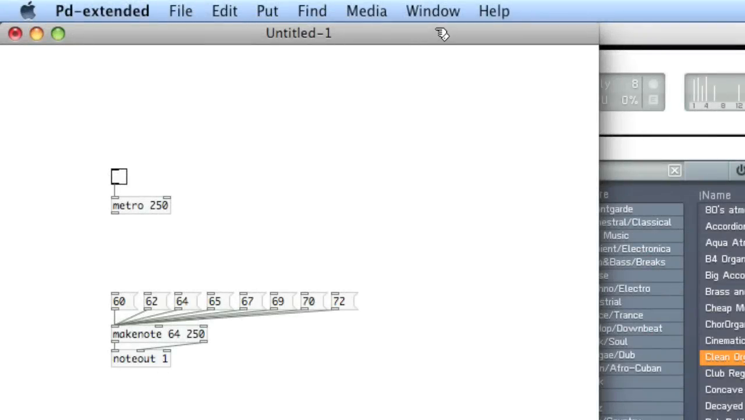So let's put together a really simple sequencer based on some of the concepts that we've covered so far. I've got the notes of a C mixolydian scale, just to be a little bit different. And I've got a metro at the top. Let's make the rate of the metro half a second.